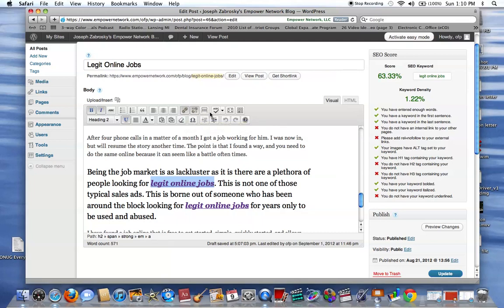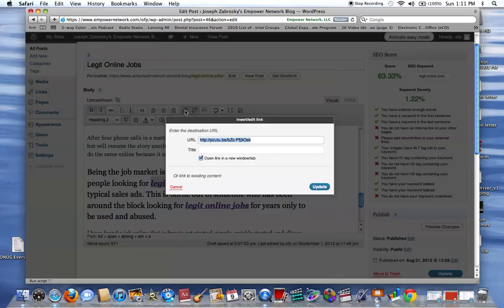You can always find out what your tags are, or what these icons are, by just putting your cursor over them, and it tells you what it is. You put the cursor over this, it says insert edit link. This is where you link. So I click on the link, and here's the link to my YouTube video. I put it in here, and then I always click open link in a new window, and then I hit update. I've already done that.